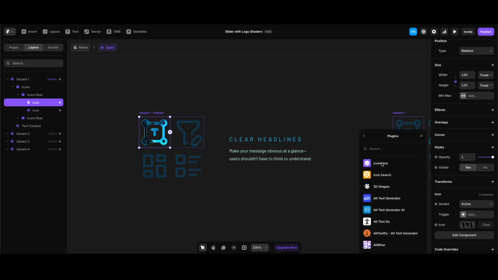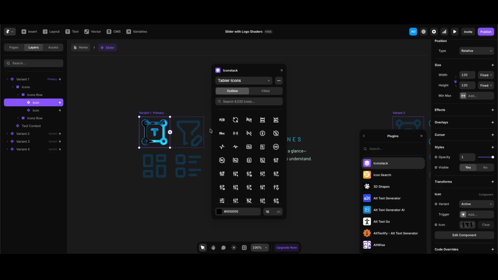I used the Icon Stack plugin. Using tabular icons, we can search and select any icon we want, and all we need to do is click insert icon to change the icon we're using.